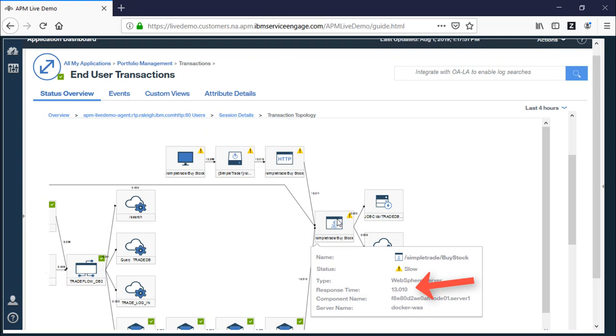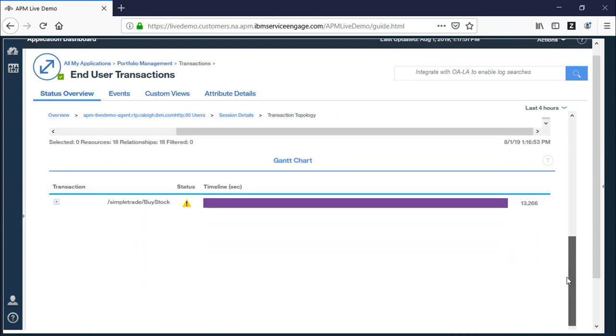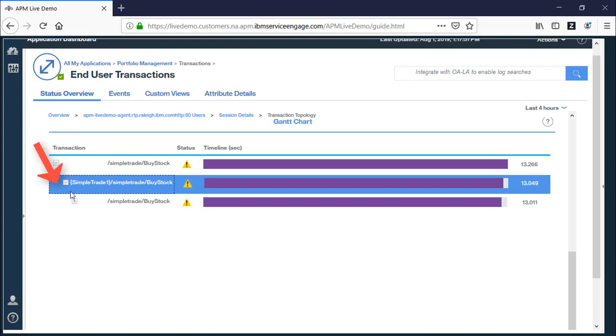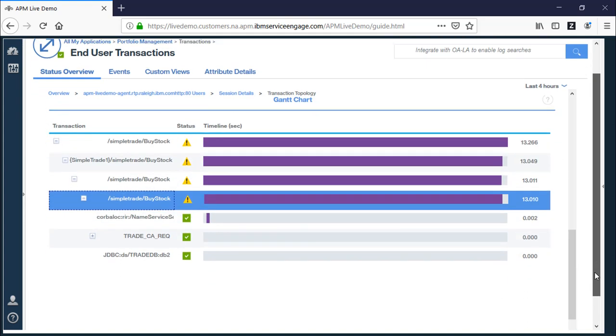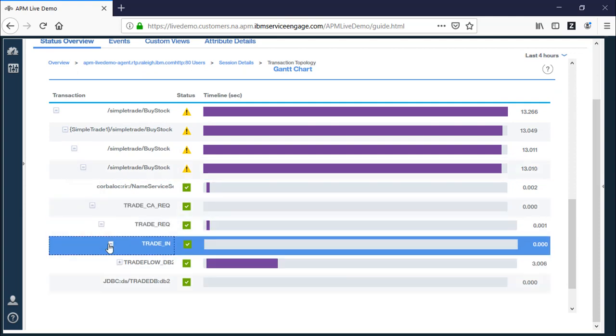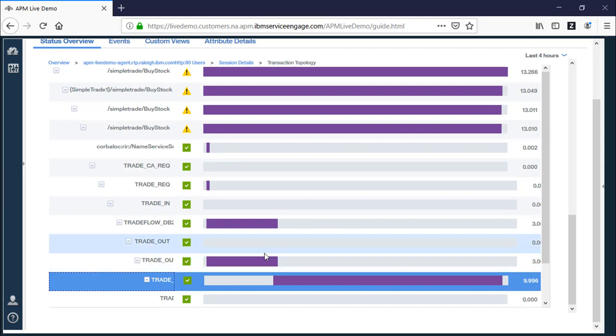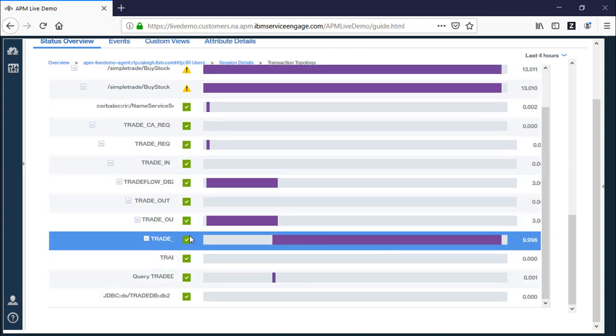Scroll down to the Gantt chart and expand the entries in the chart to confirm that the simple trade bystock entry is responsible for the majority of the 13-second response time. The output from the trade out queue, taking 3.006 seconds, is being sent to the application server. The trade application is taking 9 seconds to process.